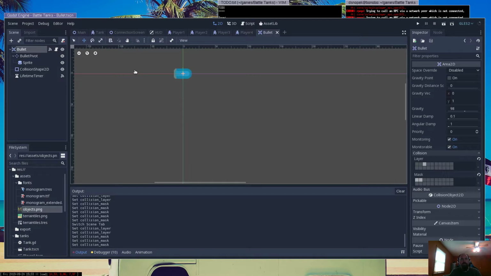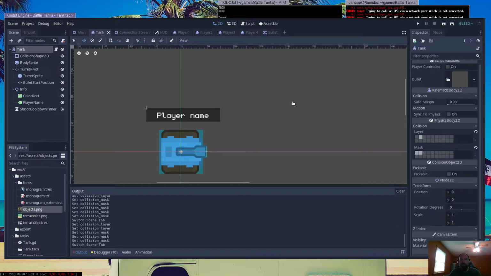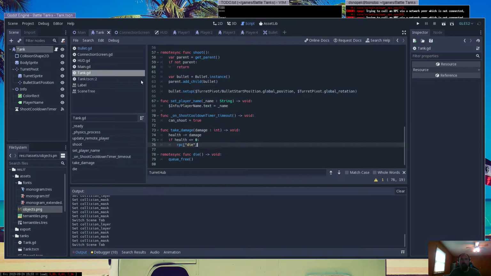So, how do we test this? We hit a tank until it explodes. That's 10 shots. That's a lot of shots. Just for testing purposes, I'm going to make my tank a whole lot faster.